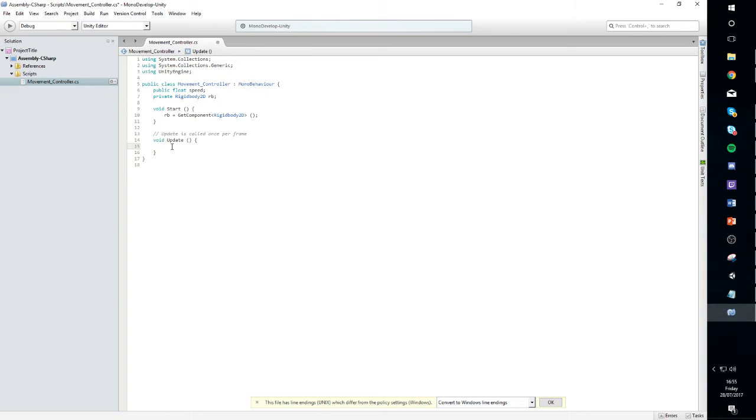The other three go into the Update function. What we're going to put in here is float moveHorizontal. Notice how I've capitalized the H in here but not the M. This is called camel casing. I'll come back to this later on as well.